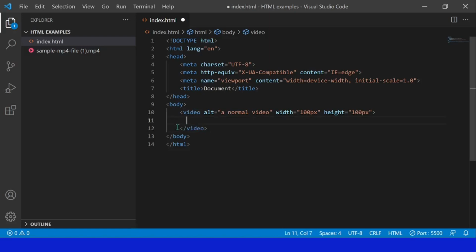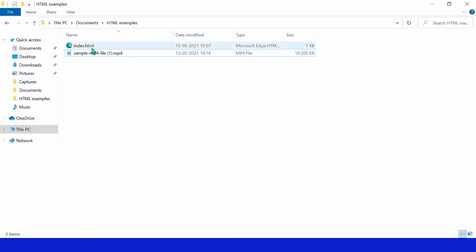My next tag inside the video tag is going to be the source tag, and then I need to give src, sample mp4 file 1.mp4. One thing that you need to make sure is the sample mp4 file needs to be in the same folder as your index.html is in. That makes work way easier.